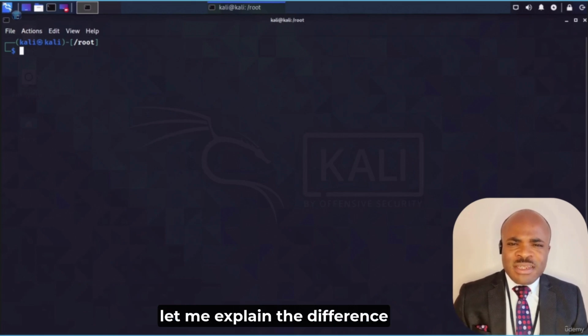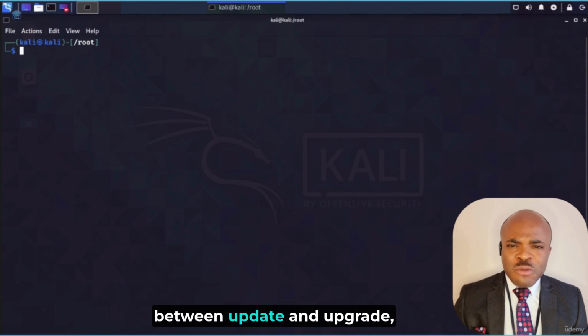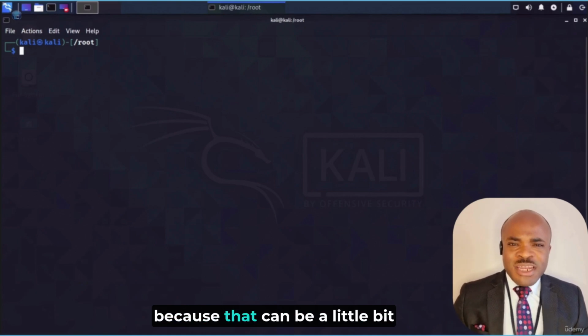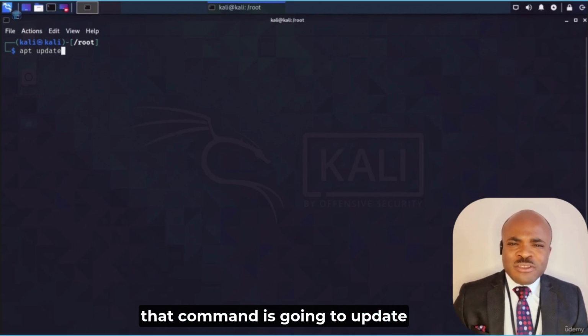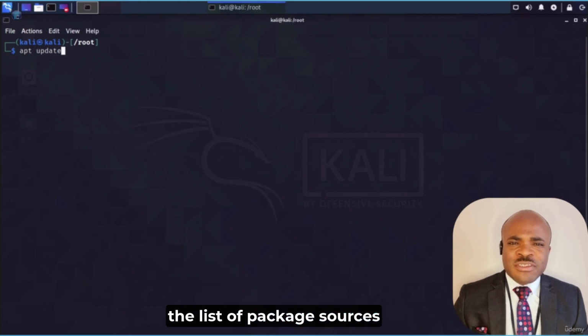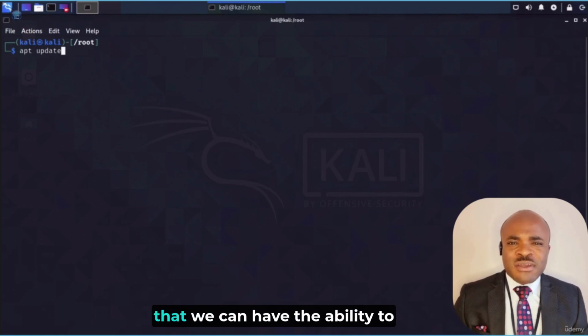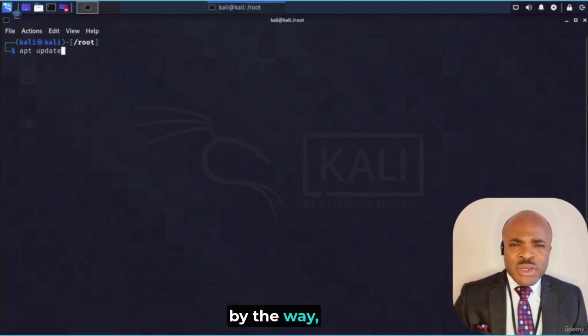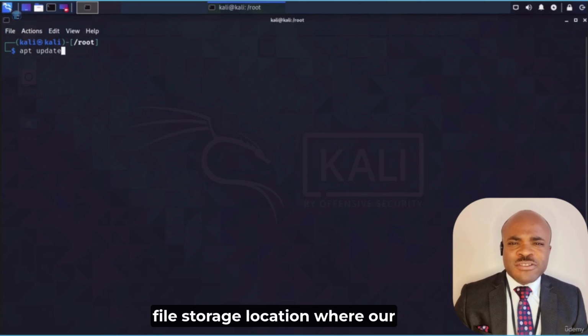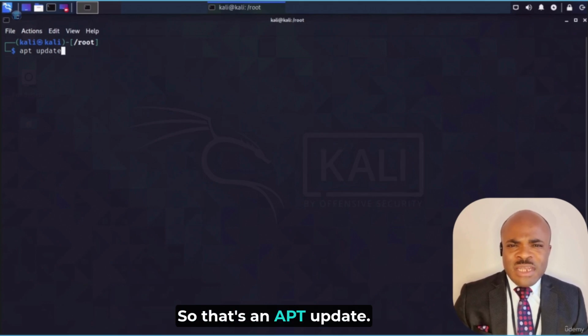Before we do that, let me explain the difference between update and upgrade, because that can be a little bit confusing. The apt update command is going to update the list of package sources that Linux knows about. In other words, we have the most recent list of available packages in the repository, the most recent list of things that we have the ability to install. And when I say repository, by the way, a repository is just a central file storage location where our packages are kept for access. So that's apt update.